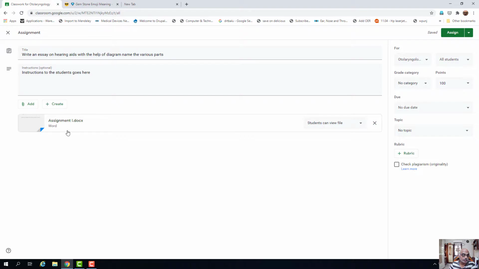So this assignment has already been uploaded. Now here the teacher has the following options: the student can view the file, students can edit the file, or make a copy for each student. Among these 3 categories, the teacher needs to choose one. If the teacher chooses student can view file, the student will be able to view the file alone. The student won't be able to edit the file. Whereas if you choose students can edit the file, the student can edit the file and push it across to the teacher.